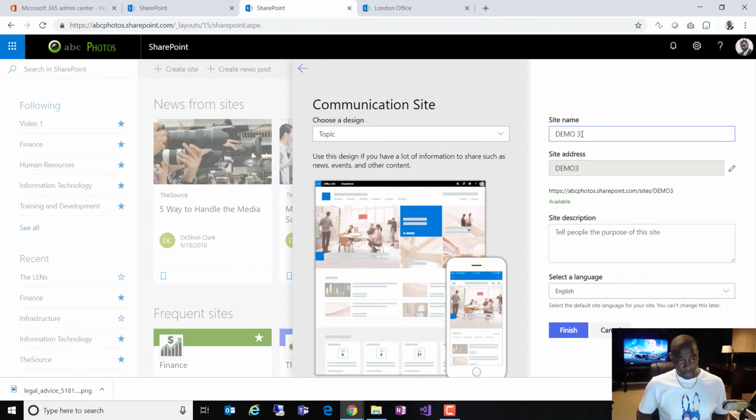So this is actually going to be my early 2019 site, and then probably later in 2019, probably in the fall or so, probably after Ignite, that's usually when they start talking about the latest and greatest features. We'll probably build a demo for that or something like that.